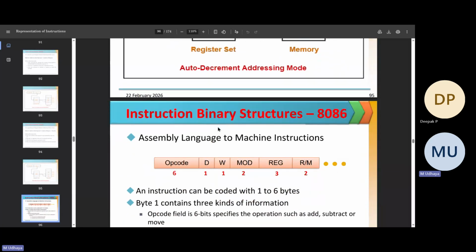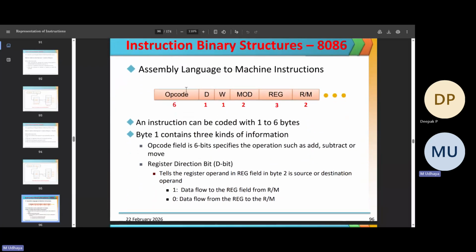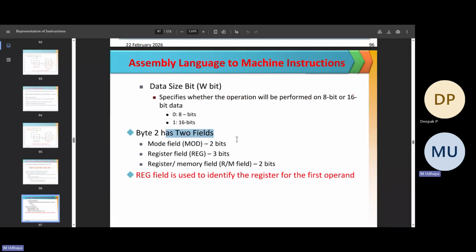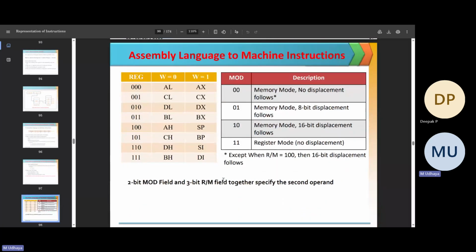Yeah, so that is auto decrement, right? So all these things are not much required. You can just skip these fields. Just know that these fields exist. I'm not going deeper into this. And assembly language is converted to machine language. All this is just for your general knowledge. You should know that. After that, you will have a very big code, right?